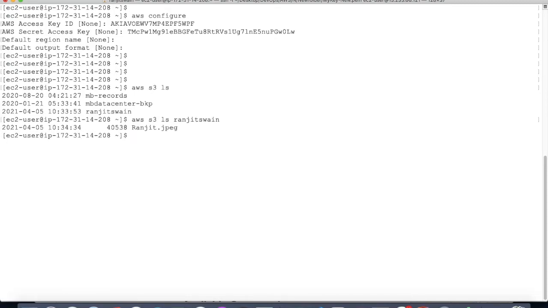Okay, so it displays what are the objects inside the bucket. This is a simple command. We can also create the buckets if the bucket doesn't exist. Make bucket, mb, and keep the bucket name. So what I have to use is s3:// and the bucket name, suppose Ranjit Swing 123.